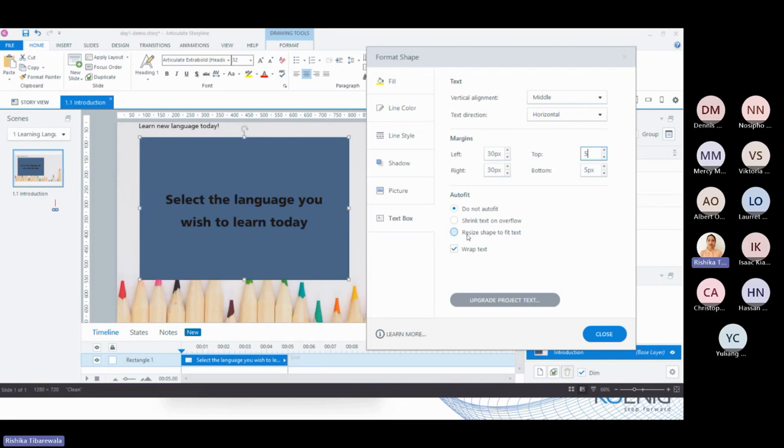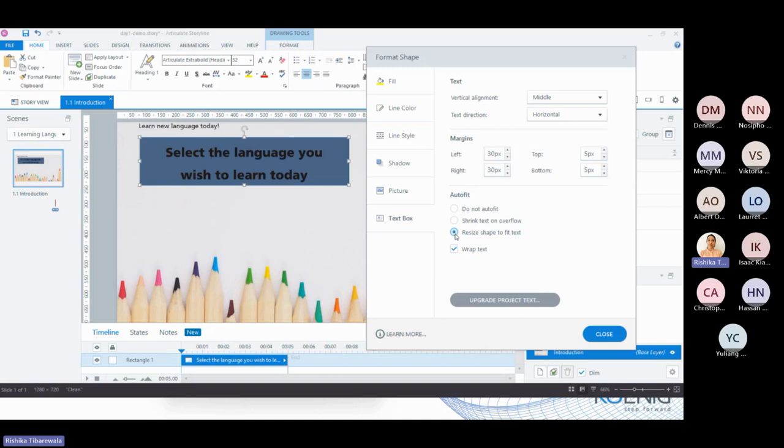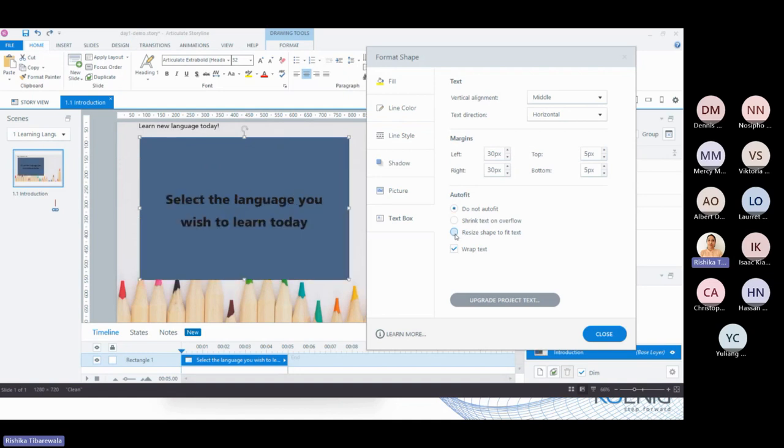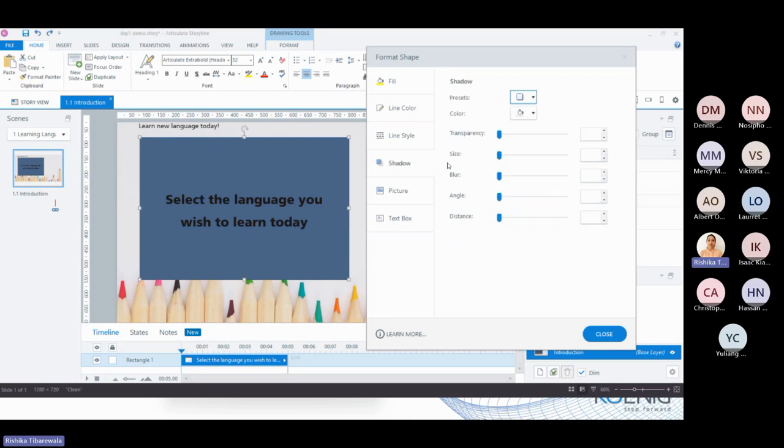Okay, resize shape to fit text. If you want to do this, you can do this. It will basically resize the whole shape according to the size of your text. Right now, I don't want that. So I've pressed Ctrl Z for undo. So Ctrl Z is normal undo key for all of it. If you want some shadow for your text, you can add that, right? So let's add some blur.